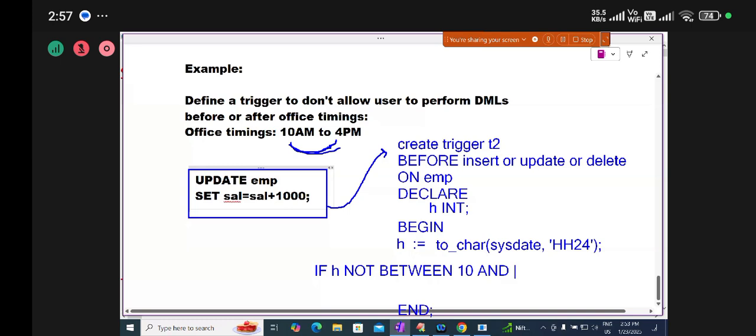So don't write 16 here, write 15 only. 15 means 3. Up to 3:59, the hours value is 3 only, meaning 15. If the time is not between 10 to 15, okay, the meaning of this is: if the time is not between 10 to 3:59, then raise error.